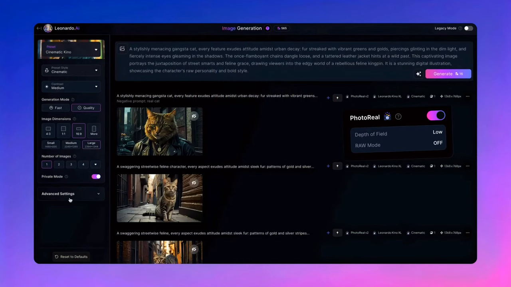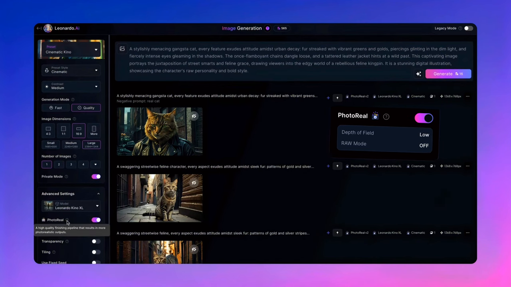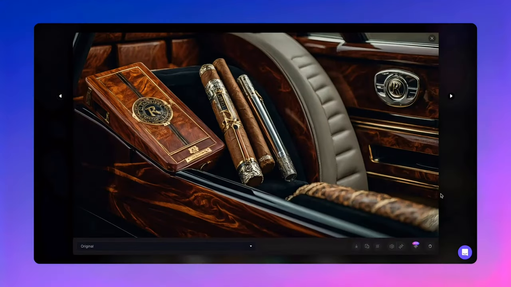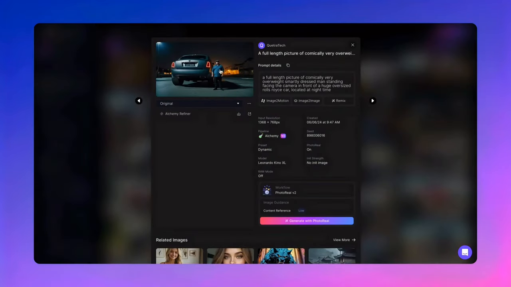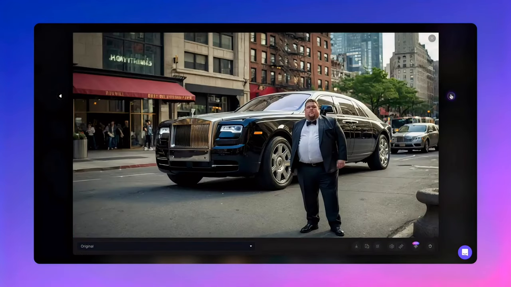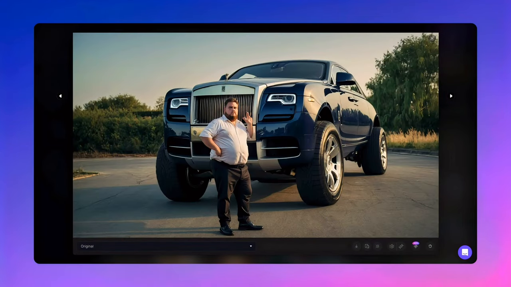Photo Reel. Photo Reel represents an iconic feature within the Leonardo AI suite, offering a sophisticated image creation pipeline. This feature specializes in generating highly realistic visuals, suitable for a range of applications including cinematic scenes and authentic-looking portraits.